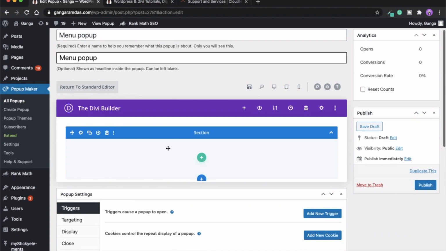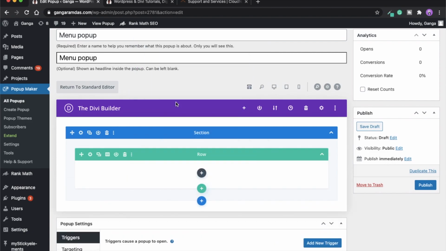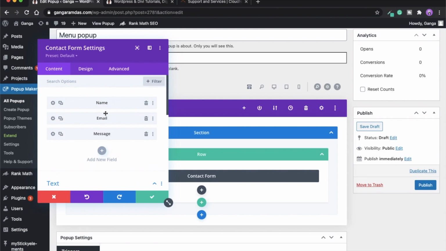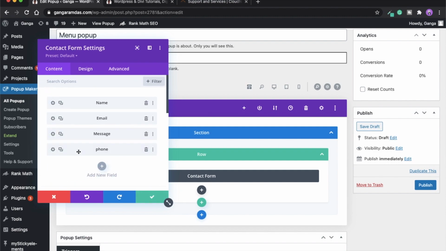Now what we will do is add one section, and inside it add a row, and then we will be using a contact us form module. By default we get three options: name, email and message. I would be adding one more field in it for the mobile number, so that if a user wants to enter the mobile number, he can enter it. So just let me drag it.